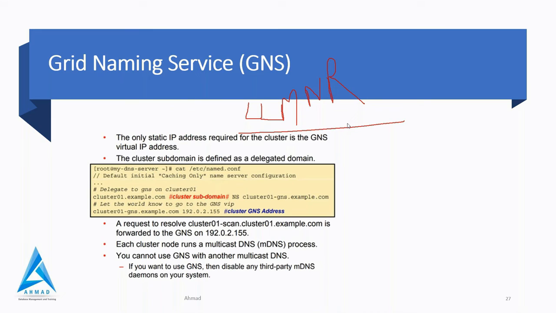But you cannot use GNS with another multicast DNS. Basically each cluster node has an MDNS process. So if you want to use GNS for multicast, then disable any third-party MDNS daemons on your system. If you want to use GNS, then disable any third-party MDNS daemons on the system, then you can use it. Otherwise, you can't use GNS with other multicast DNS. Okay.